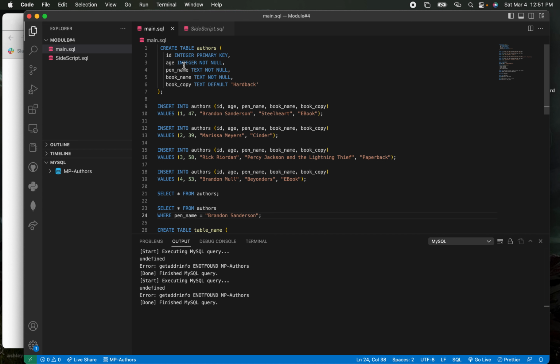The only thing I don't really care if I get or not is the book copy, whether it's hardback, paperback, or ebook, but just for fun, I use a text default that if you don't tell me, I'm going to just assume it's a hardback copy. Kind of fun. Me using insert multiple times.